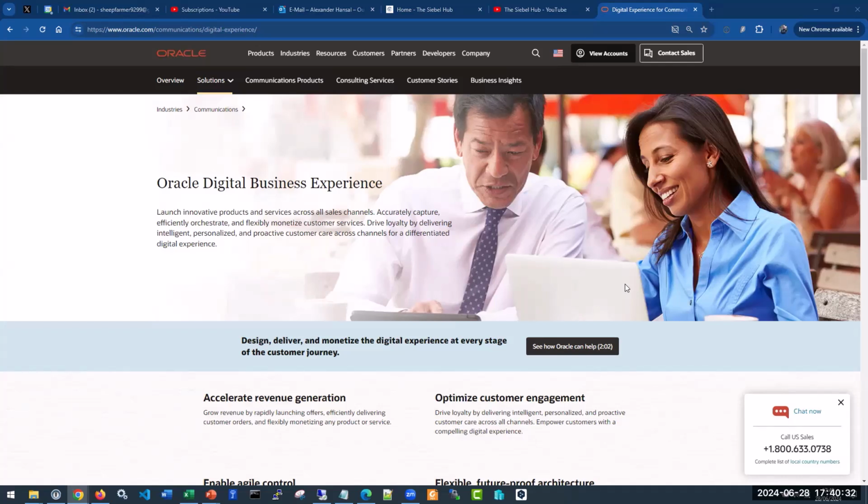So communications is a strategic industry that we are pursuing from Siebel CRM perspective, and the CRM application that will be used in this digital business experience solution is Siebel CRM. Very nice. Just to clarify for the audience, that is the successor of DX4C, is that correct? That's right. You can say that way.